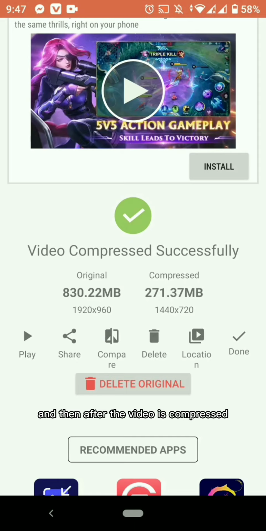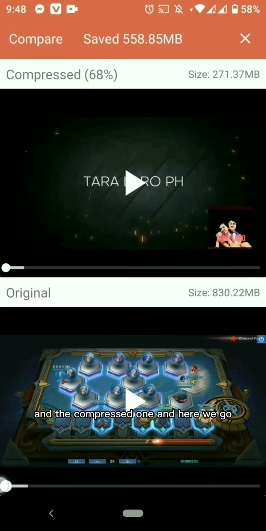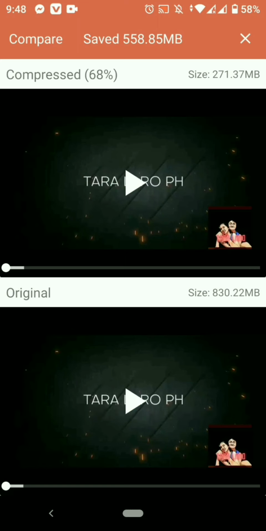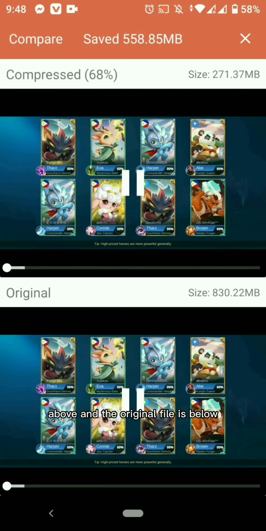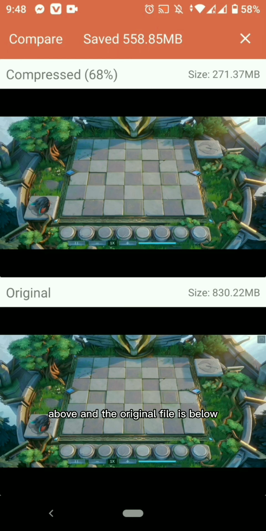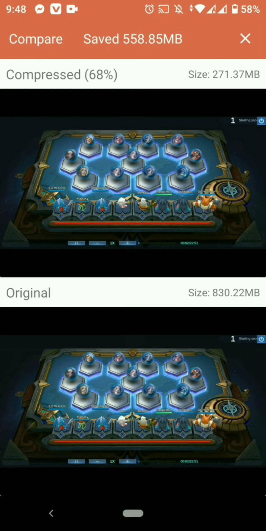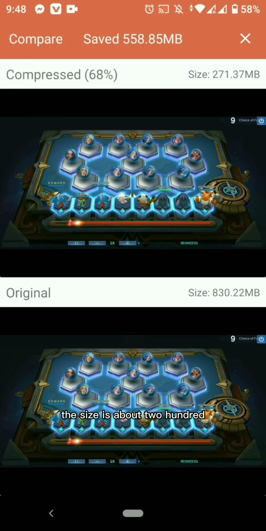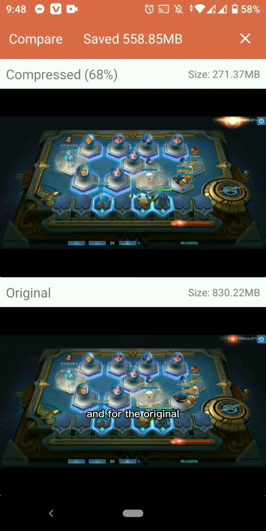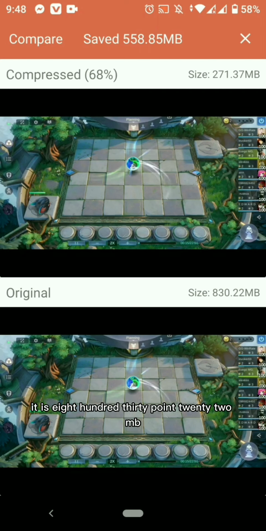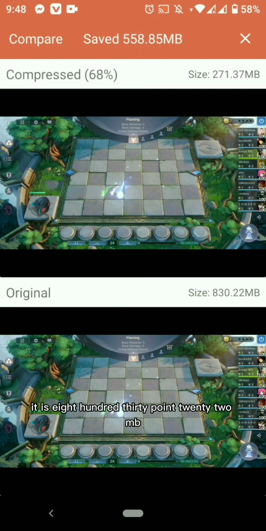And then after the video is compressed, you can compare the original and the compressed one. And here we go. As you can see, the compressed file is above and the original file is below. The size is about 271.37 MB for the compressed, and for the original it is 830.22 MB.